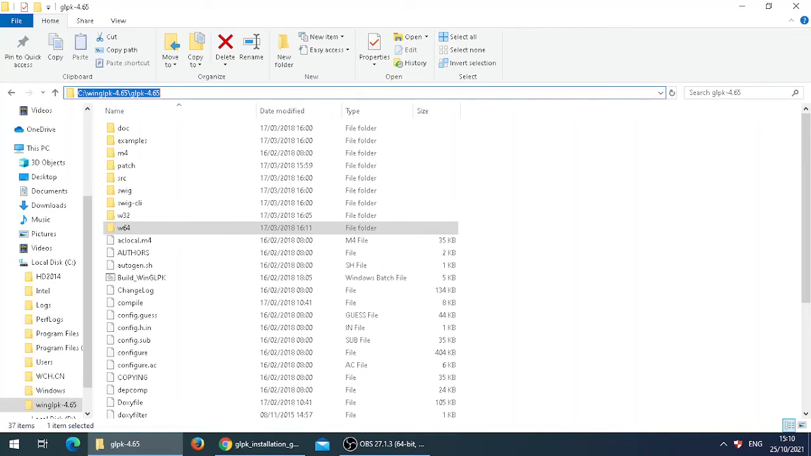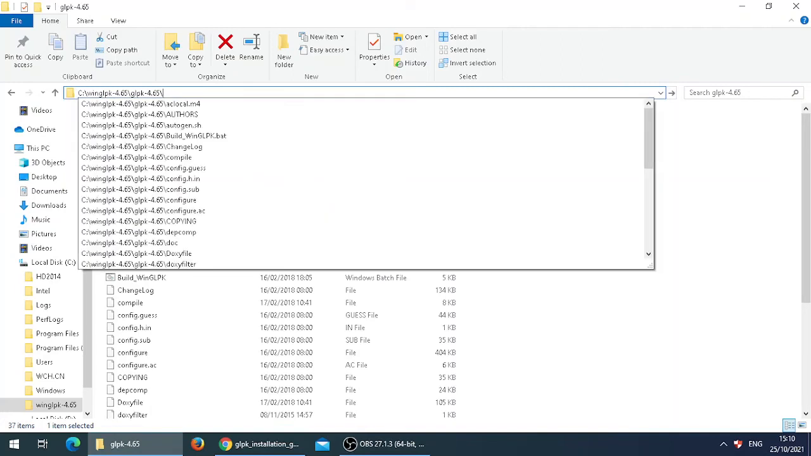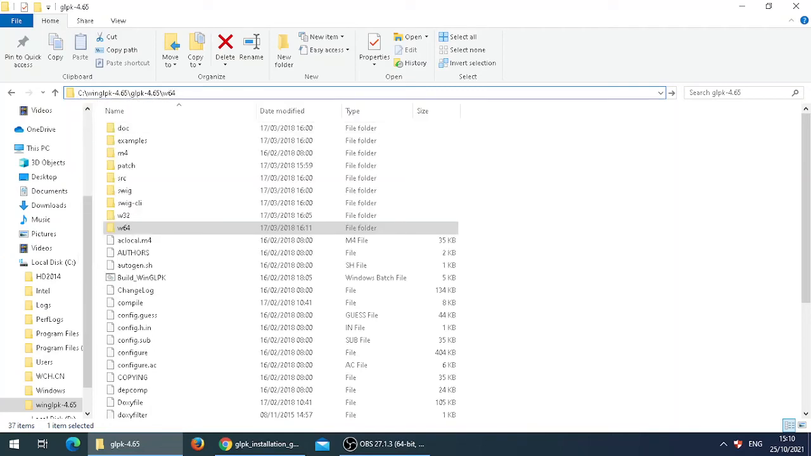And what you would need to do is click over here once more so that nothing is highlighted and add the following. So a backslash and W64, which is the name of the folder. If in your case it's W32, you will need to add 32 instead. Make sure that you do not miss the backslash in front of it. So once you have done this, you need to copy this path. So you highlight it, right click, copy.